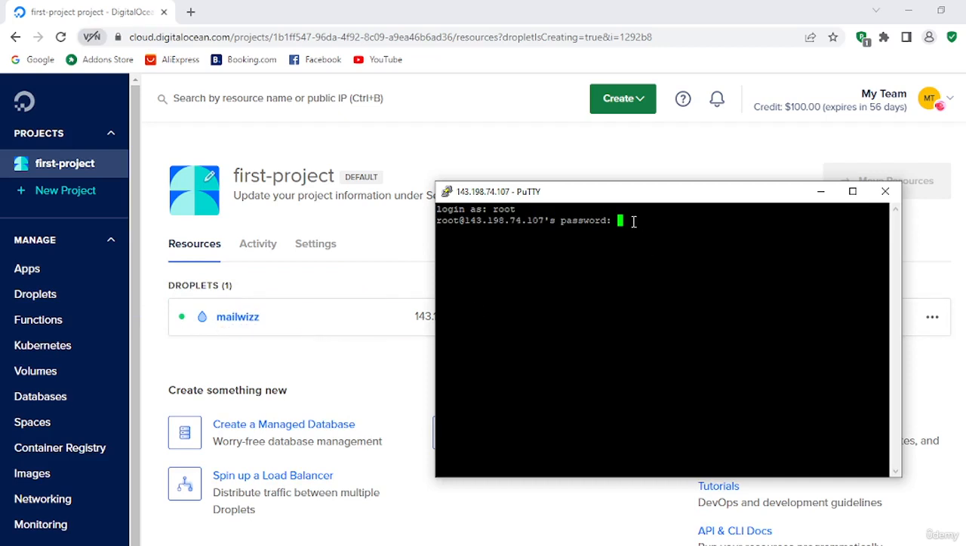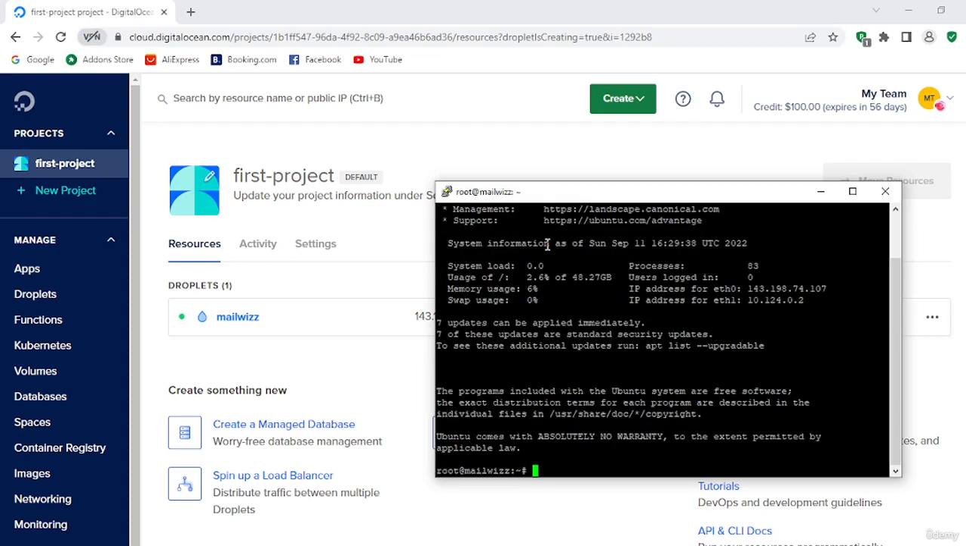I'm entering that password, but as you see, there is nothing written. Don't worry, it is being entered; this is the policy of that. So just enter the password and press enter. It will verify your password with root. We have successfully logged in.